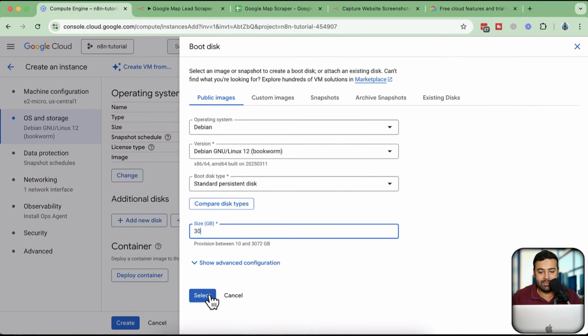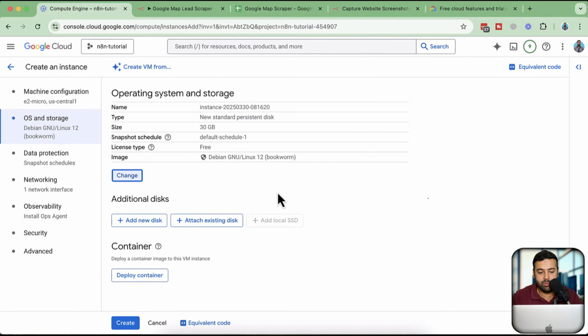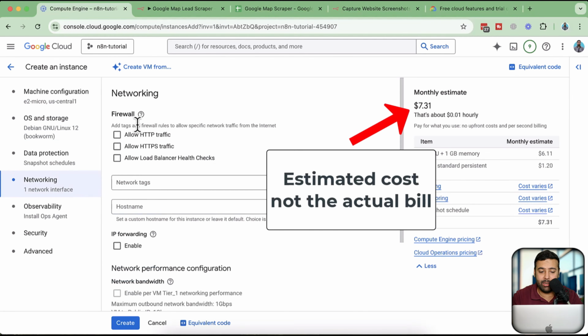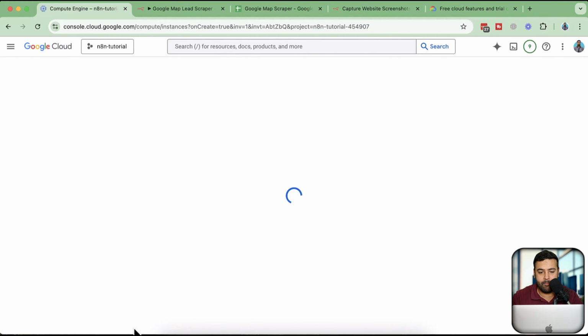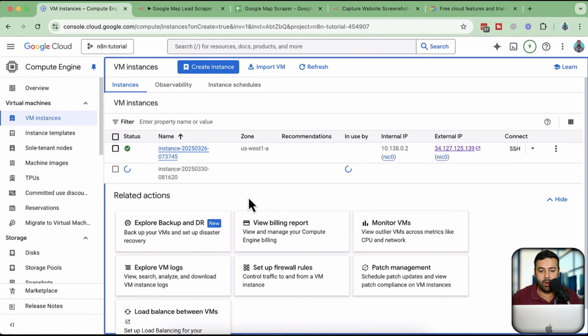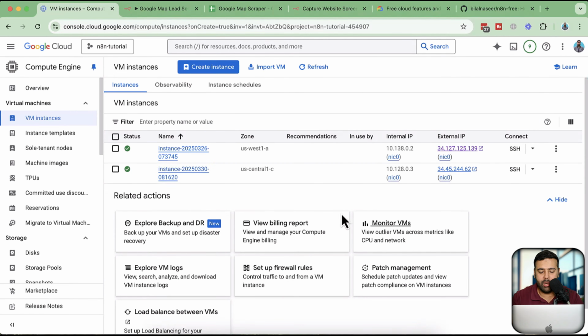Perfect. Now click on select, and once you do that, click on networking, and in networking click on all of these 3 checkboxes. Perfect. Now let's click on create, and it's gonna take a few seconds to create the new VM for us, which will be the new instance for our N8N.